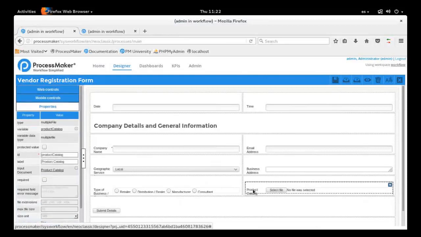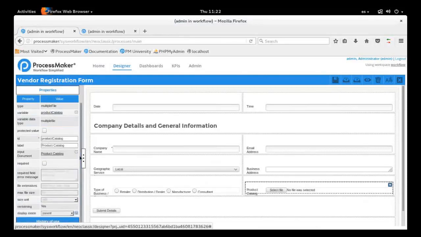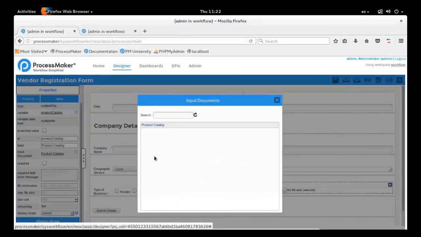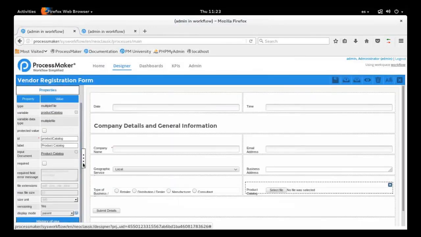If you take a look at the properties that I have here, you can see that this field has been related to an input document, right? I'm using the product catalog input document, so we're retrieving some of the configuration that we have for that input document. For example, we're getting the max file size, the size unit, and also the versioning.